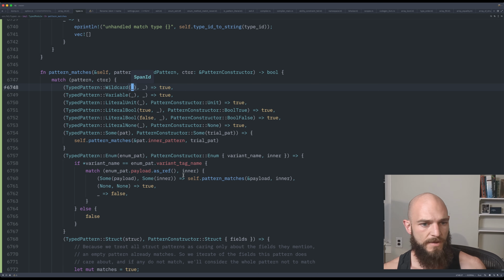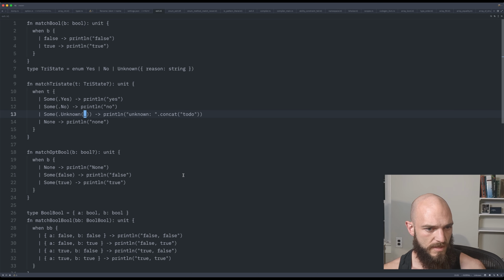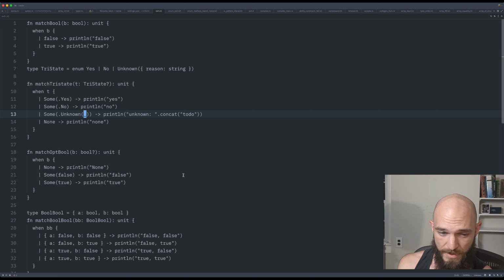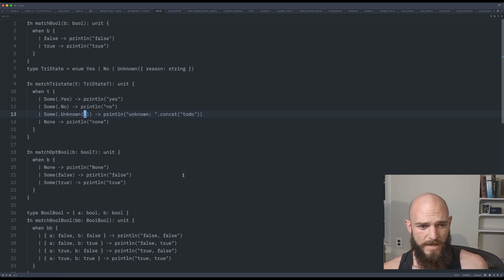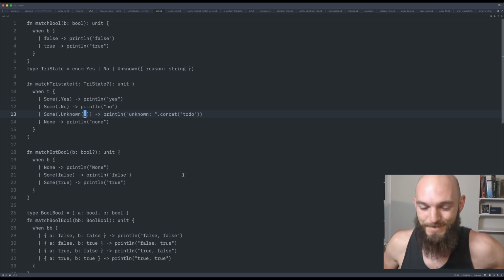even though in the language we support supplying a string literal and we will do the equality check, we don't want that to count as eliminating that case. Because I think this is good enough for now for pattern matching. So that's pretty much why.